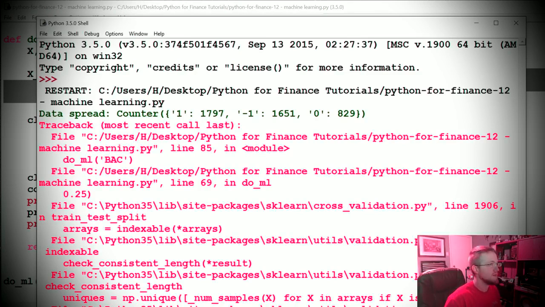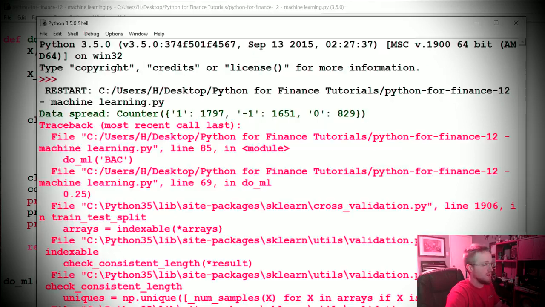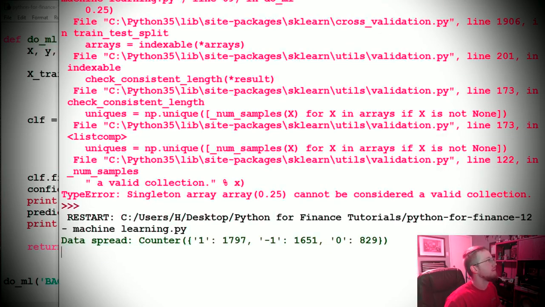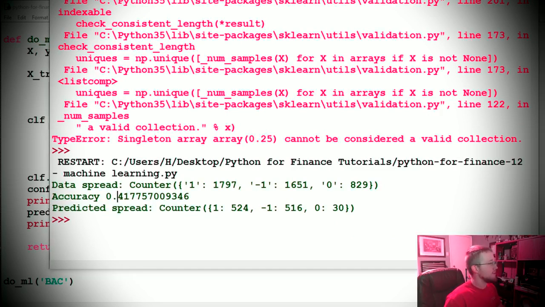Singleton array 0. What is wrong? Why are we getting all these errors now? I don't appreciate this. I guess maybe we'll have to add test size. It's probably corresponding to a different parameter. And then while that's going, oh, look at that. We did improve pretty significantly there, although we got way fewer predictions for a hold.